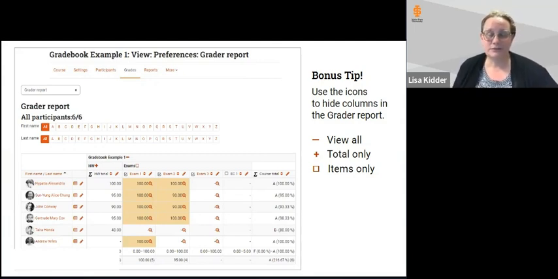Or at the end of the term, when you go to enter grades, you can collapse everything, just show that course total right next to the students' names and get everything sorted on your screen so you can enter those grades.